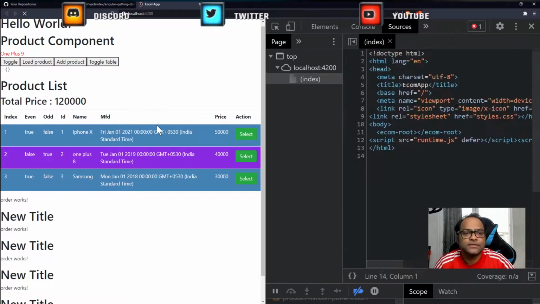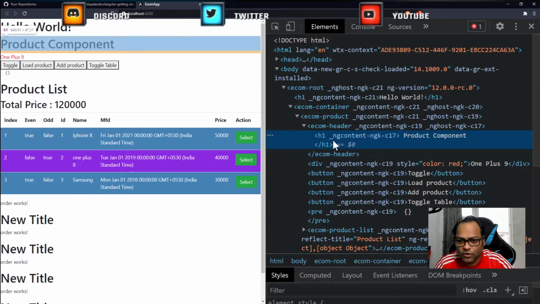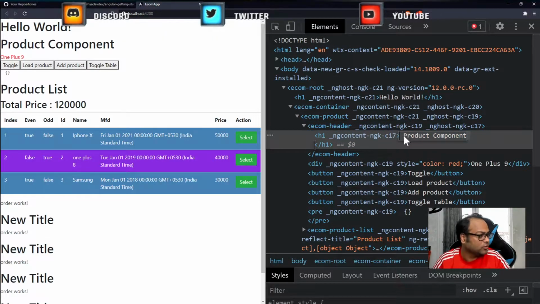So let's see, and now you have this product component, which is coming from the ecom header. This is h1, and this is your value. So this is what you can do using ViewChild.